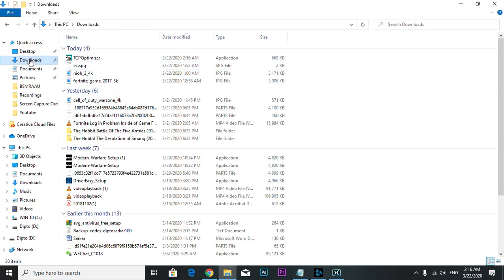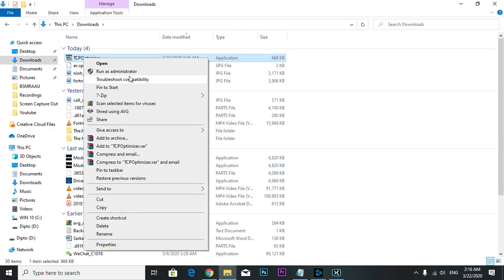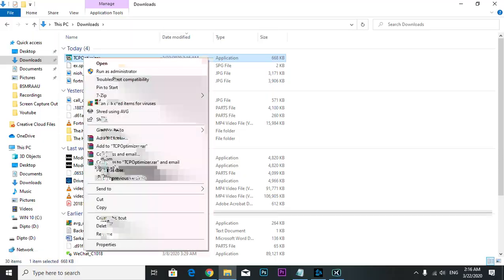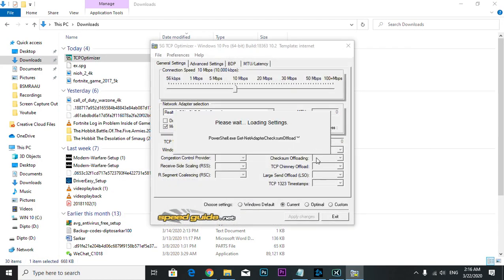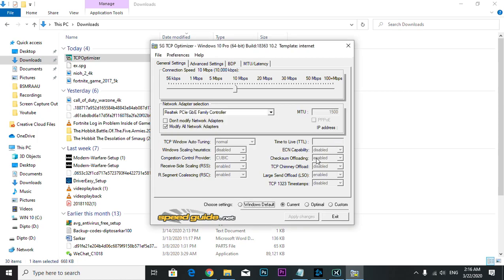just go to download, right click, run as administrator, press yes, and just wait for a minute. So what do you have to do? So this is my speed right here, 10 Mbps.